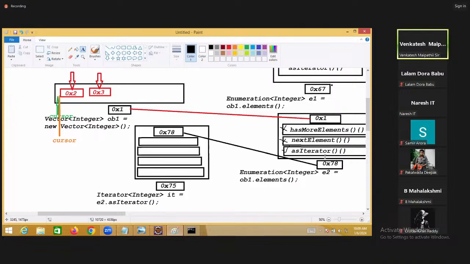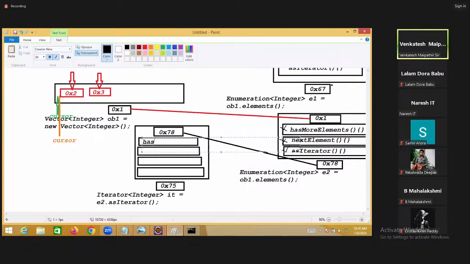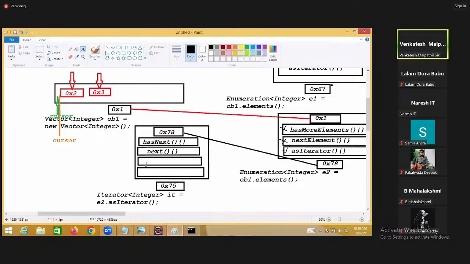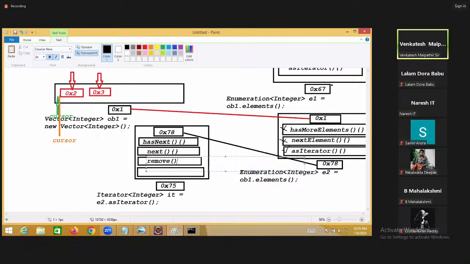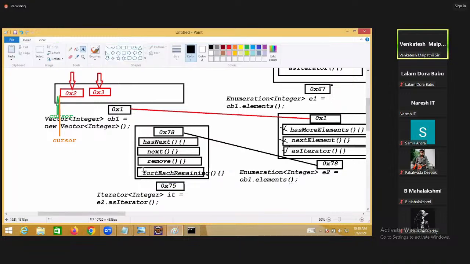Why they don't touch Enumeration is that Enumeration is linked to the libraries of server programming. Server programming libraries are linked to Enumerations, so they don't touch it. In the coming versions, they'll touch it and modify it. At present, they have given control to Iterator like this. This is the next method. Here the remove method, remove control is there. And our target is the forEachRemaining method. Our target is forEachRemaining.